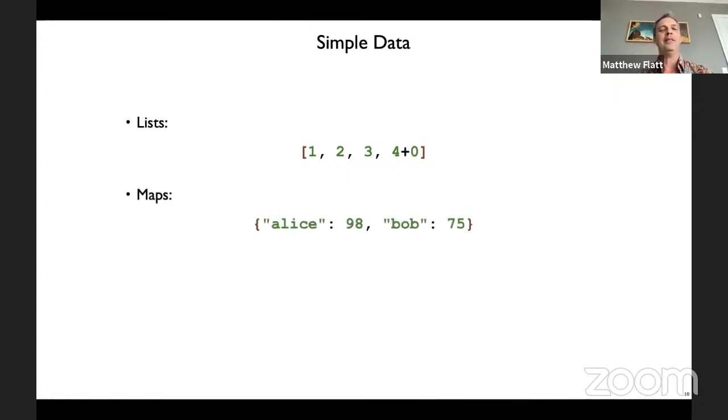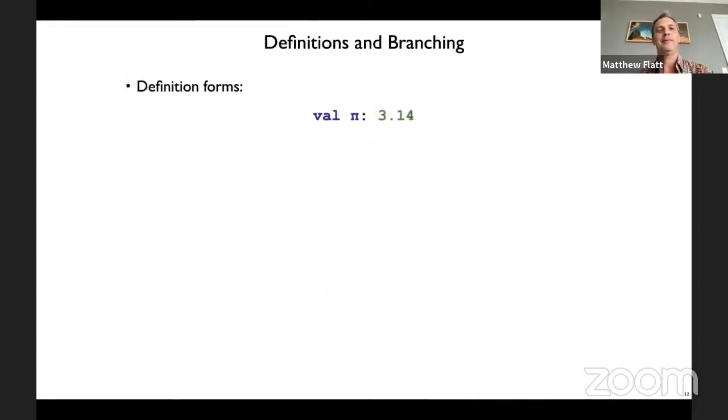We have maps, where we have key, colon, value, and sets. Maps and sets are not worked out in great detail yet. That's really coming in future work, but we've at least imagined that the syntax would be reserved like this. If you want to define pi to be 3.14, you would do it like this.